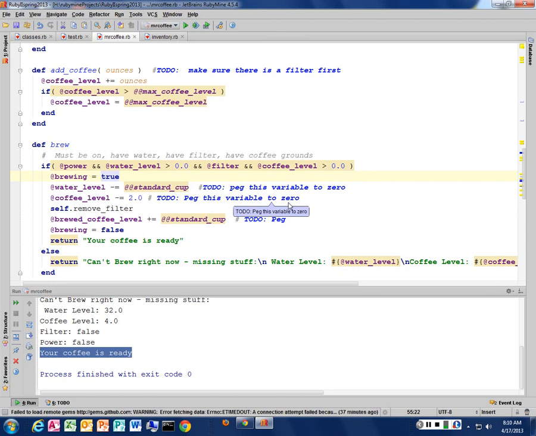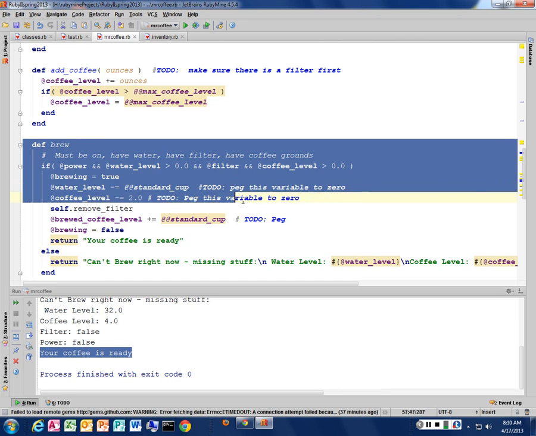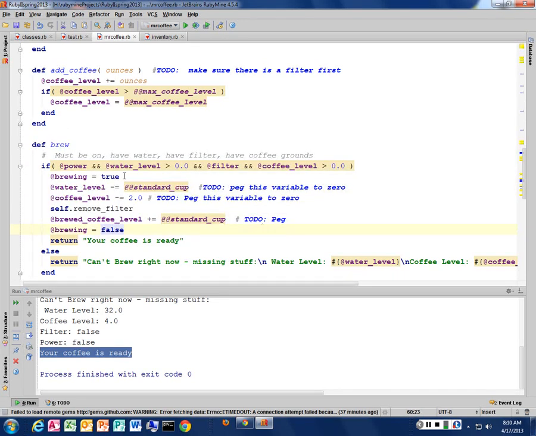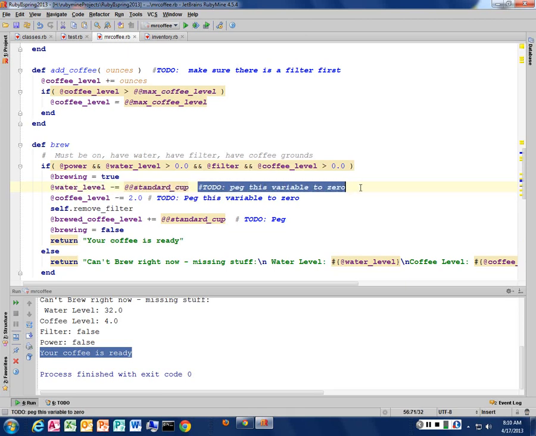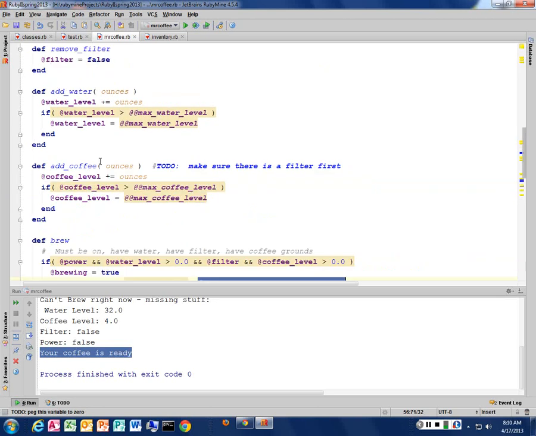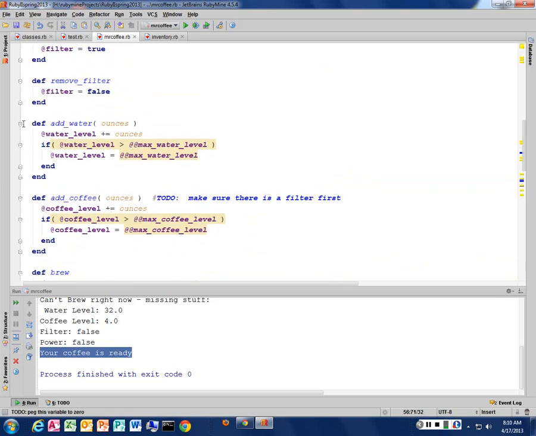So this is what I call, or what everybody calls, refactoring my code. Once I have my code working, I want to make this better. I want to remove some redundant code, make it drier. Remember, what does dry mean? Don't repeat yourself, right? So there might be other places where I might be reducing my water level. So this could be turned into a method. And inside of that method, I could do the pegging inside that method, so I don't have to keep doing that. So just like I have an add water method, I might have a remove water method.